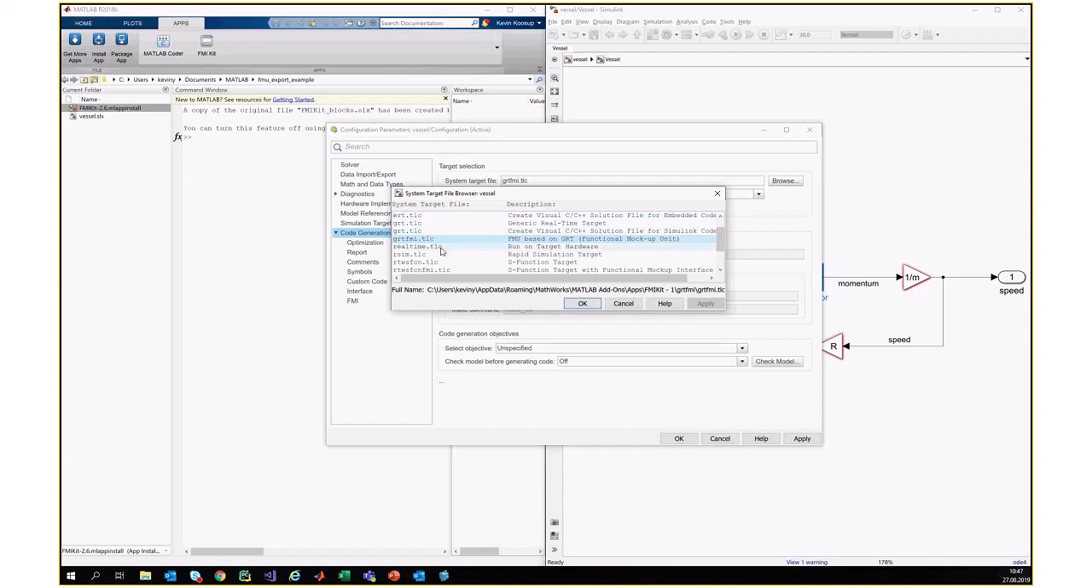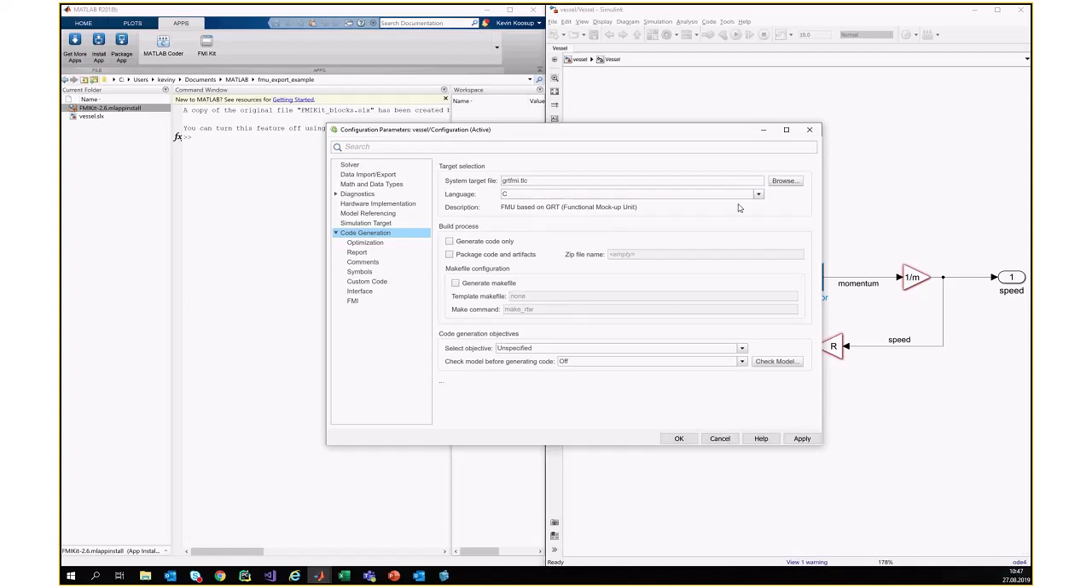So if you have installed this FMI kit from CATIA properly, you should have this selection, grtfmi.tlc. This is the template that enables you to export the model into C code and convert it to an FMU. So you have to select this. It doesn't matter, you can go for C or C++. And then, that's it.